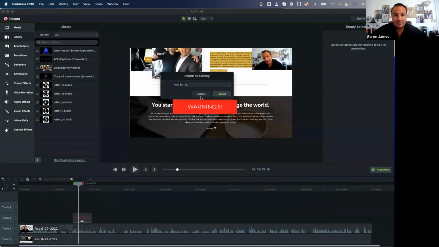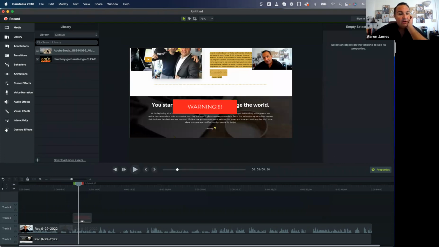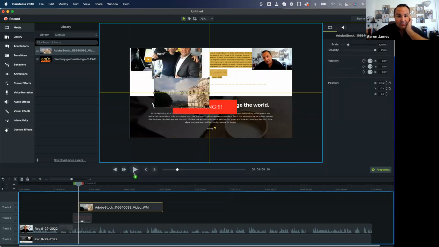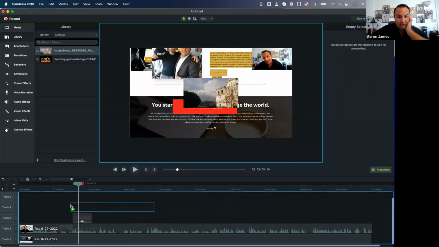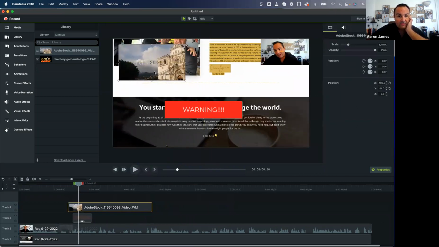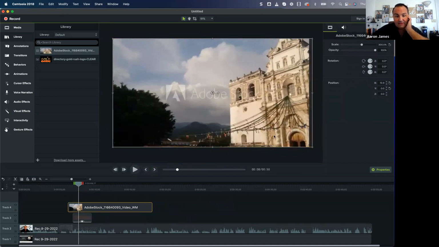So, imported into default. Now I'll show you what this stuff is later. It's probably going to take forever. Oh no, cool. Okay, so there you go. Look, I just dragged it. You can just drag it in here, and it'll put it in at that spot, or you can put it in wherever you want, right? So there's a stock video that you put in here. Look, you're just putting it in just like that.